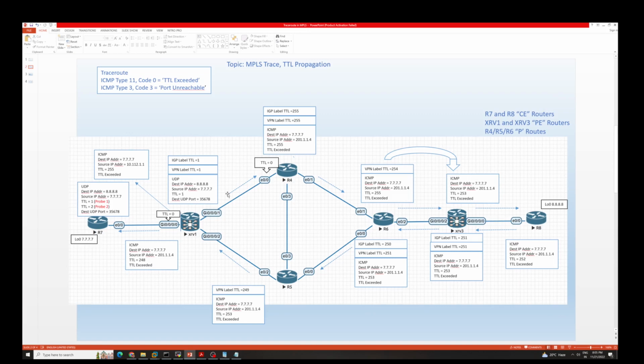In this particular lecture, I'm going to talk about how we can hide the MPLS core IP detail when we execute a trace from one customer device to another customer device, which is passing through the core network.